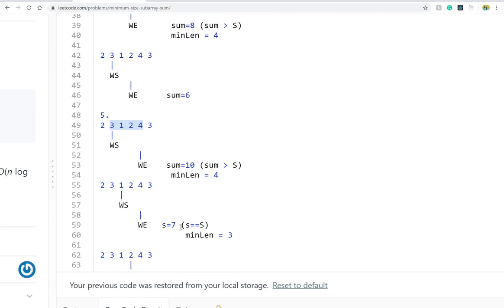Before that, I also decremented 3 from the previously calculated value. So 10 minus 3 is 7. So 7 is the value. And now the window size I will check. Window size is 3. So again this is equal to s, right?